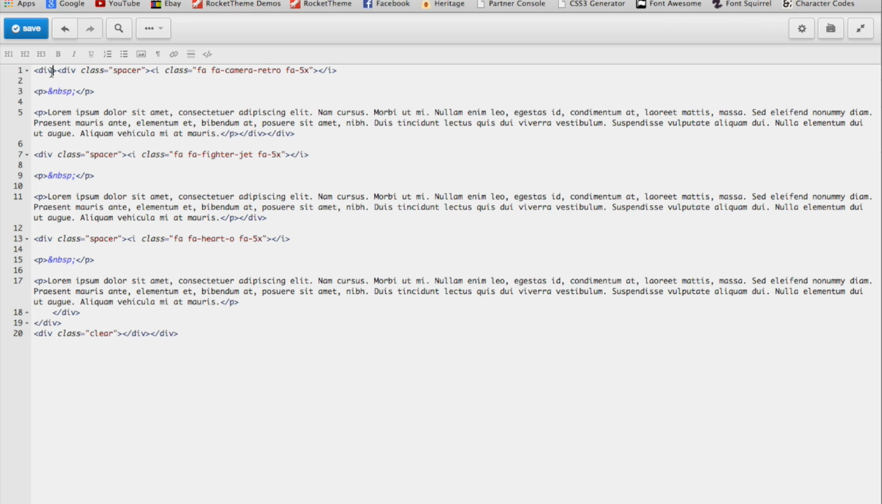Div class equals width 33. So I'm just going to copy that and wrap each of my elements in it. Then I've got to put the closing tag. Yeah, up here. And here.